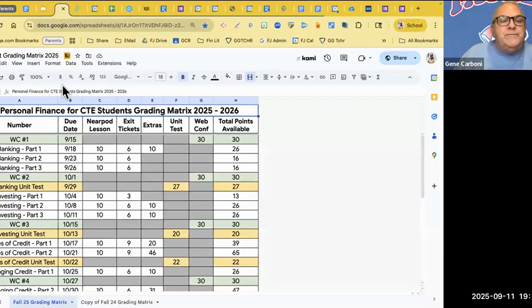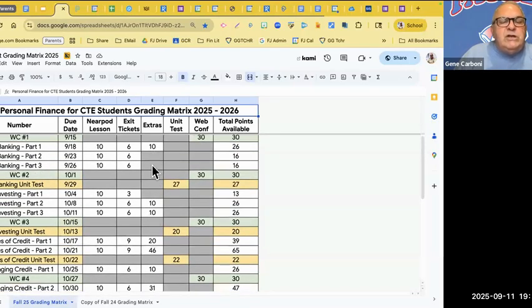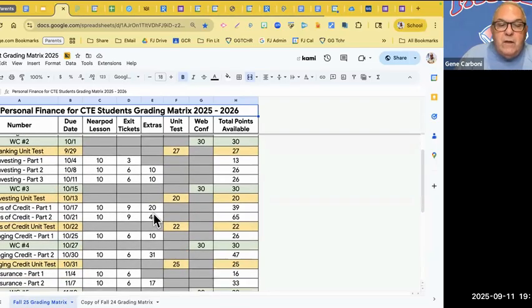So let me show you something here before we wrap up. You see this extra column here. This is telling us that this spot, this investing part two, has a Nearpod lesson. There are exit tickets built into the Nearpod lesson, and then there's extra work that has to be done outside of Nearpod. Not all lessons have work outside of Nearpod, but those that do are listed here. When we look at these assignments in Schoology, there are going to be additional links to file work that need to get done.